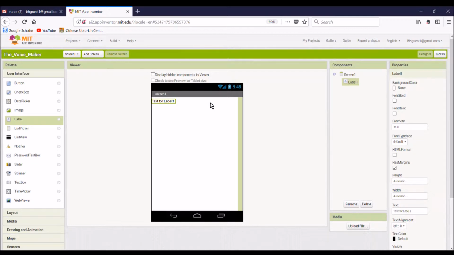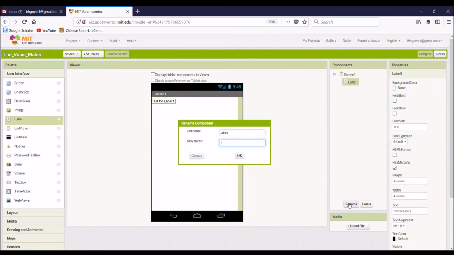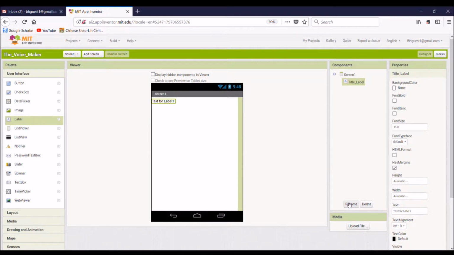As I'm adding components, oftentimes it will be important for me to rename those components. And this is especially true when I have many similar components in an app, and I'm going to want to be able to distinguish different ones later as I'm developing the app. So under Components, you see I have Label 1 highlighted. I'll go to Rename, and I'm going to call that my title label. And I'll hit Enter, and you see that it changes the name of the component to title label.